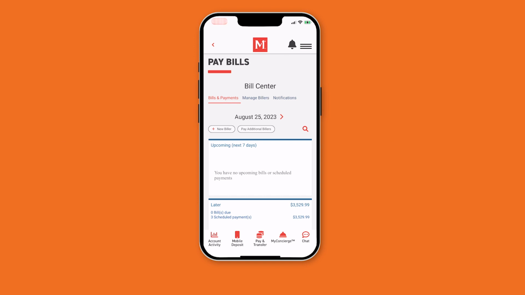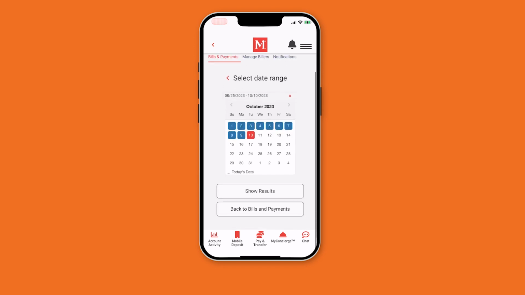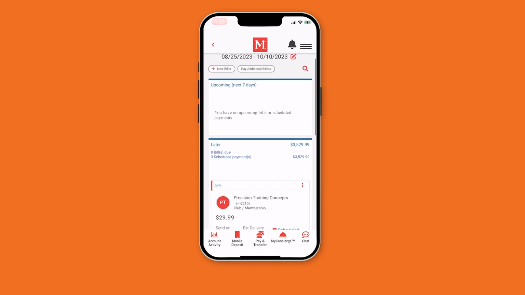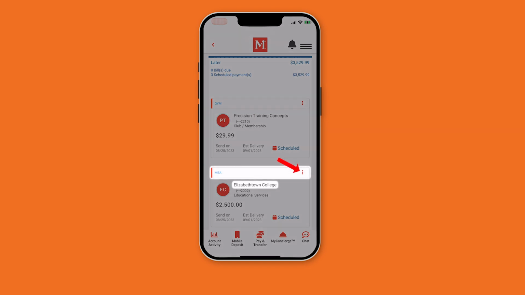The first way is to navigate to the Pay Bills tab and select the Bills and Payments screen. Select the desired date range for the scheduled payment you wish to delete and select Show Results. The Bills and Payments screen will now display the payment under the Later section. Locate the desired biller by viewing the biller name or nickname and select the three dots in the top right-hand corner of the biller display box.